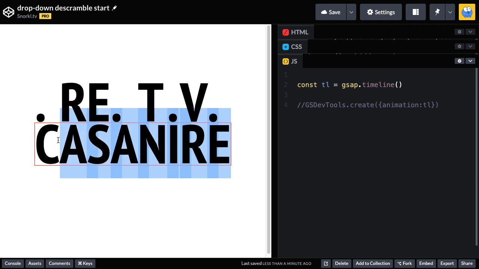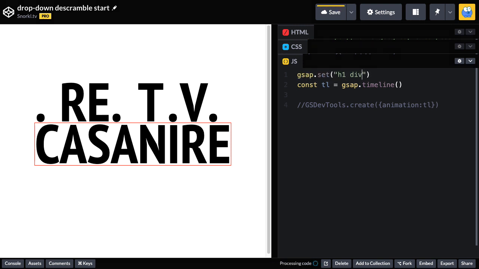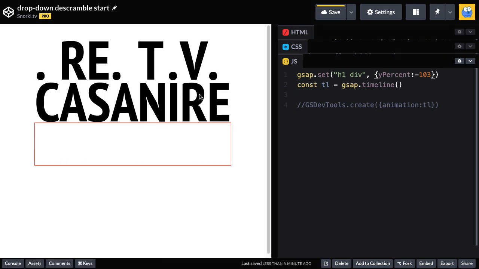So all of these divs inside the heading 1 need to move up outside of the heading 1 container. To do that, I'm going to do a quick GSAP.set on all the H1 divs, and we're going to set your Y% to -103. And when I do that, you'll see, boom, everything moves up, and you'll see it's really, really close to that red line.